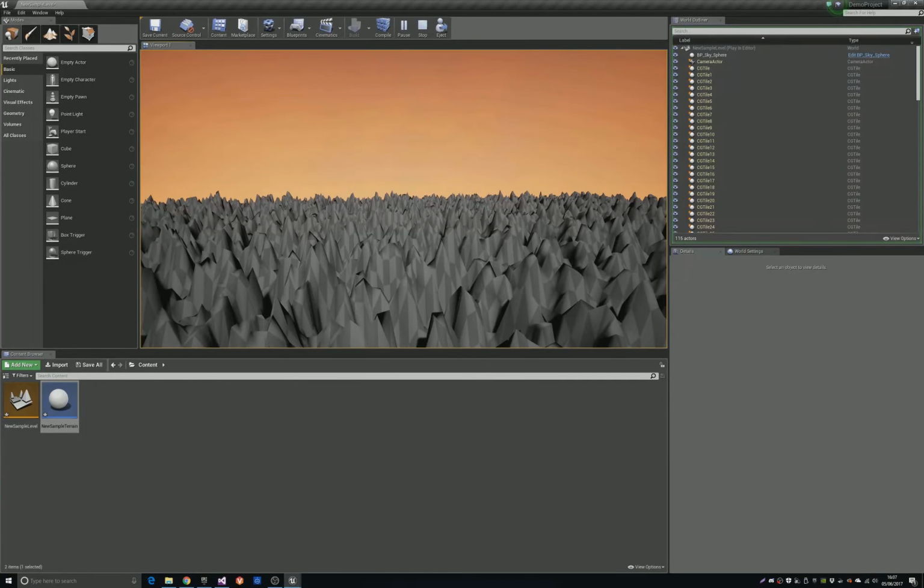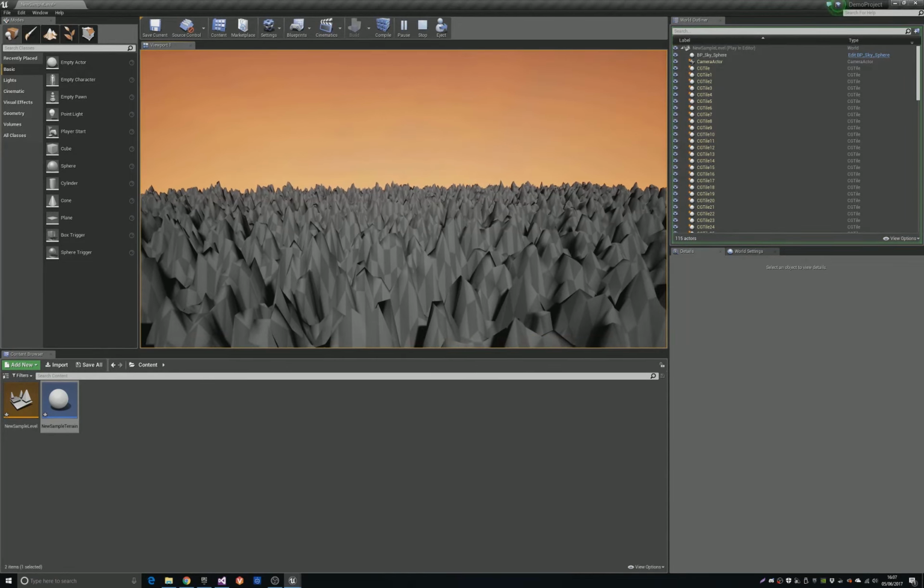So that's the end of this tutorial. It's just to show you how to build a scene from scratch. In the next tutorial, I'll start looking at producing some more realistic terrains using combinations of noise generators.